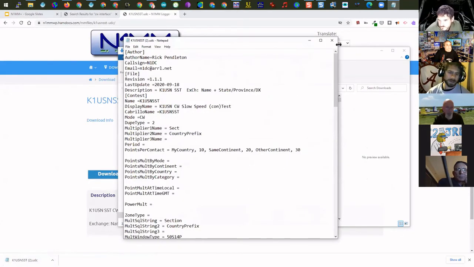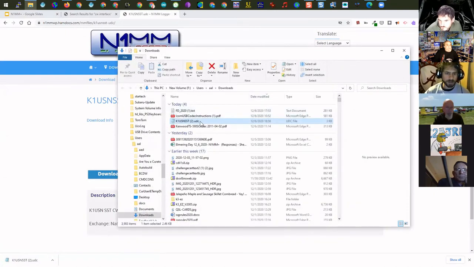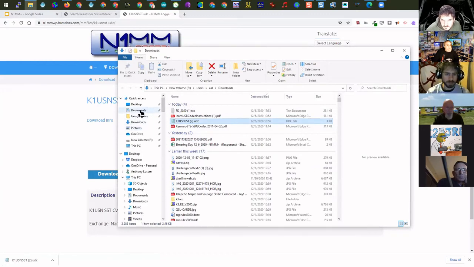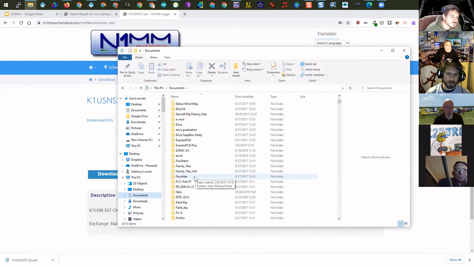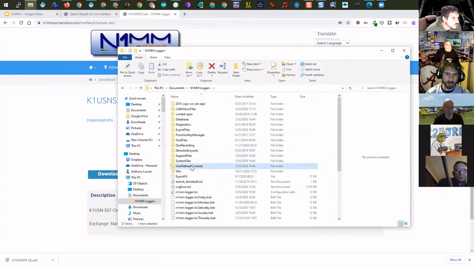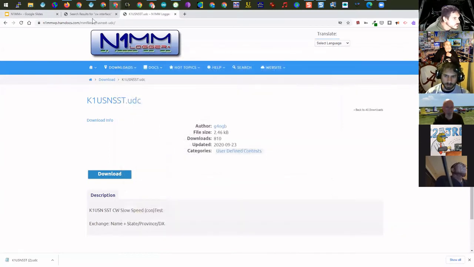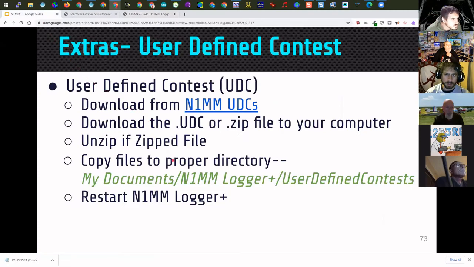When you open that up, you take that .udc file and you have to copy it into the folder where N1MM expects to find it. And of course, that's again under Documents, N1MM. And there's a whole folder called User Defined Contest. You paste that UDC file in there, and then it will add it to the list of contests in N1MM. There is one big gotcha though. It doesn't work immediately. You have to restart N1MM before you can do it.